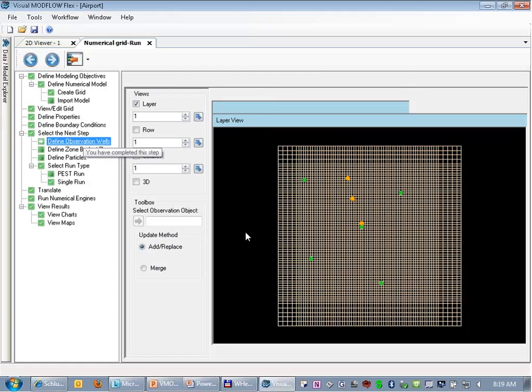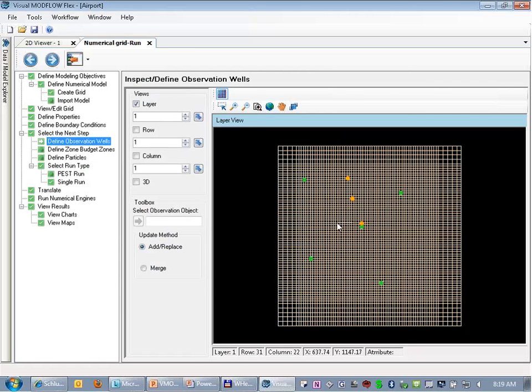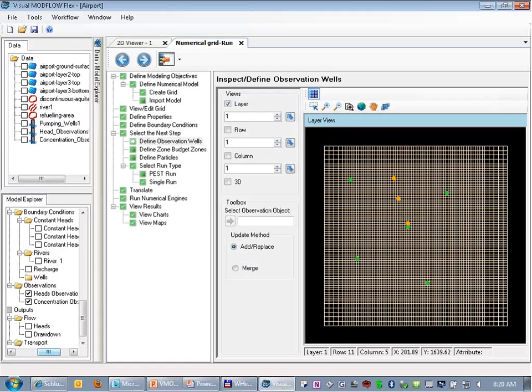At the define observation well step, you can now add your concentration observation points in addition to your head observations. These are shown in orange and will also appear on the tree on the left side here. Aside from that, the workflow hasn't changed up until when you get to the translate step.